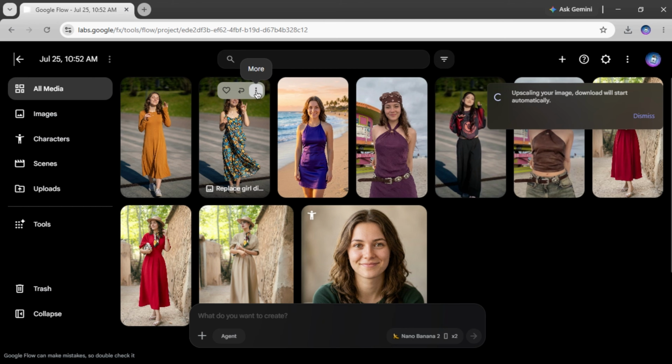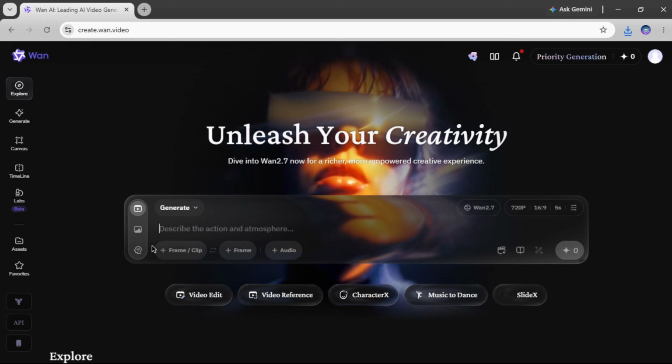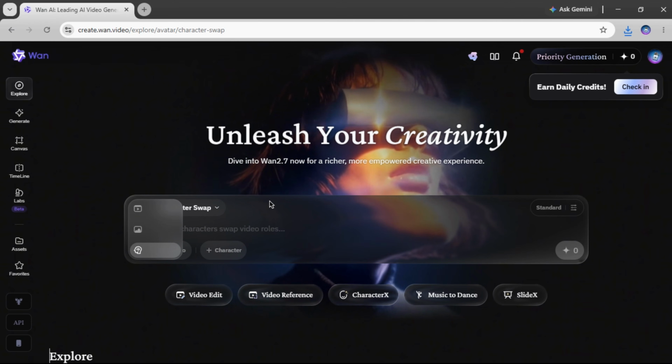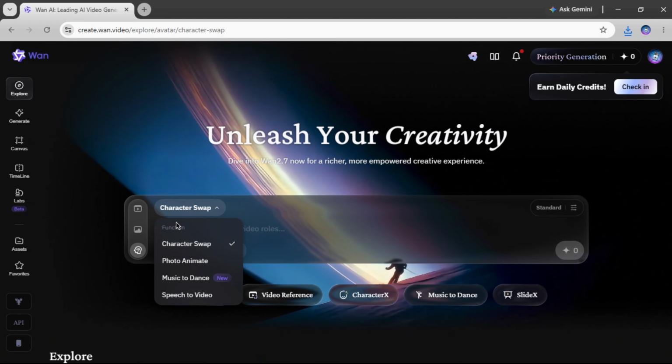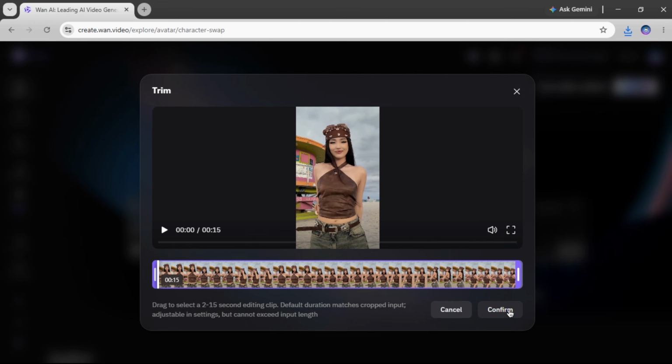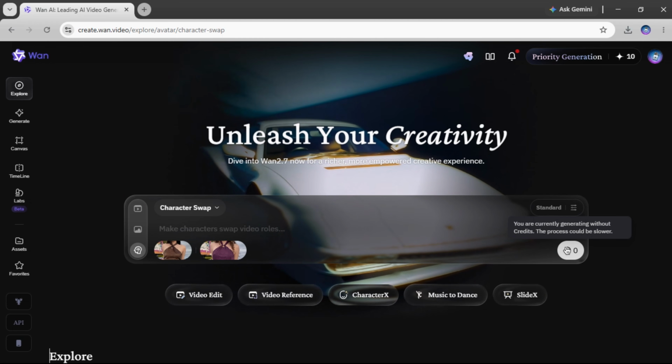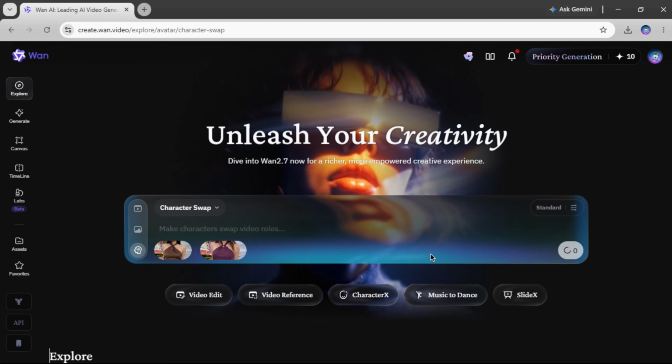Now we animate it. I will show you two free game changer models. The first one is Wan AI. Navigate to avatar, and make sure character swap is chosen in this dropdown. Upload your base video, upload your new character image, and hit generate. That's really fully free, and you don't need any credits.